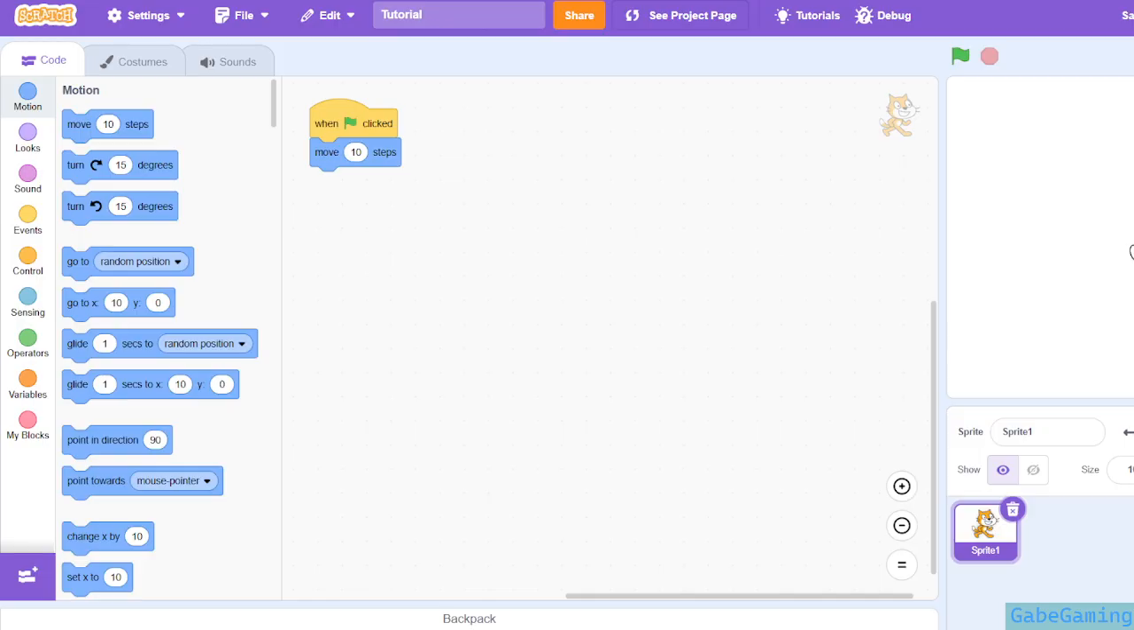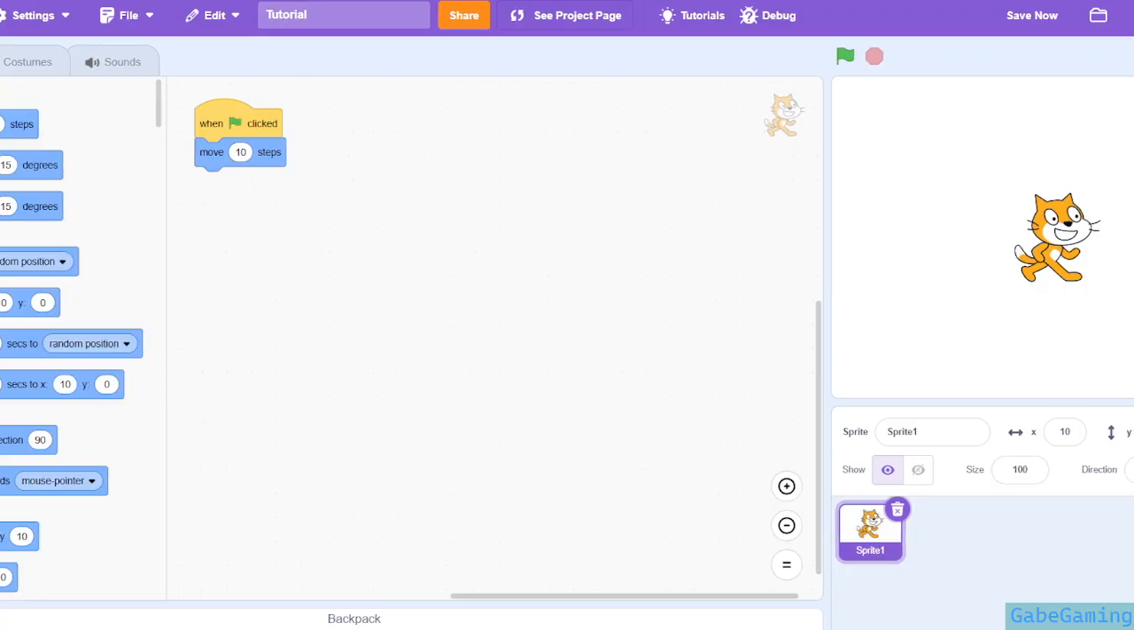I don't know if you guys saw that. See, it just moved 10 steps. So if you're a math guy, you might know what this is.